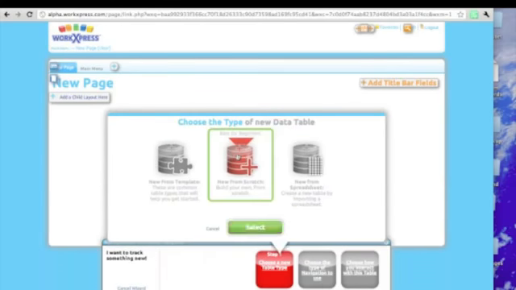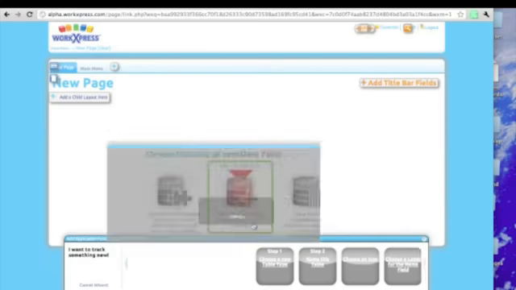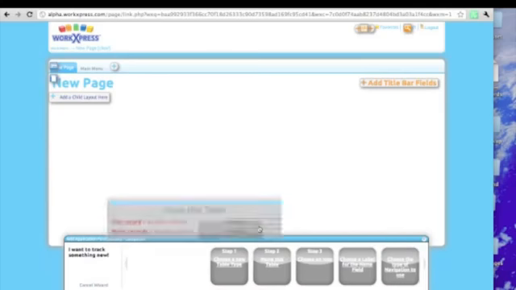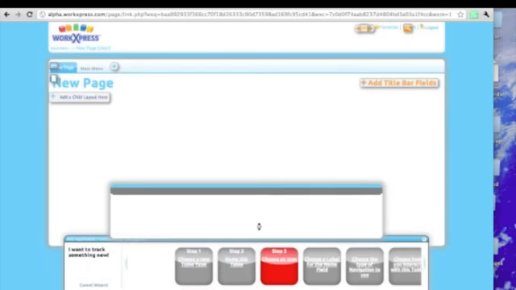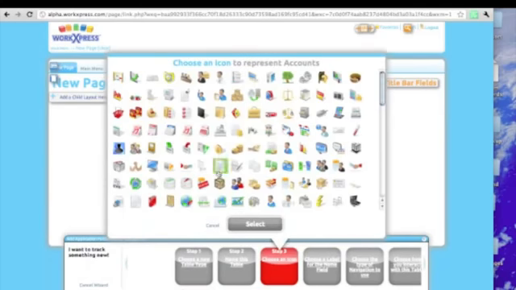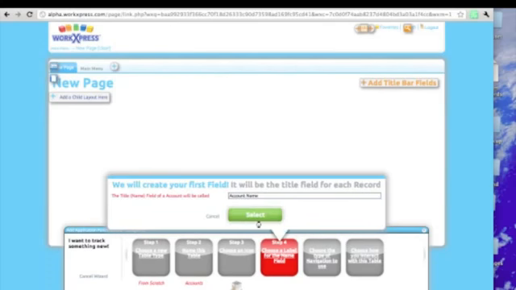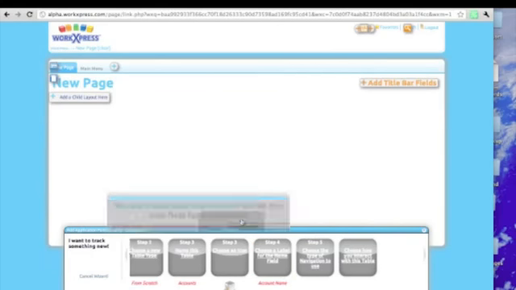It says choose a type of table. We'll just build a new one from scratch. Give it a name. Call this accounts. We'll give it an icon. Let's say this. And we need to give the title field a name. This will be our first field, and it'll be the title field for each record. We'll call it account name.